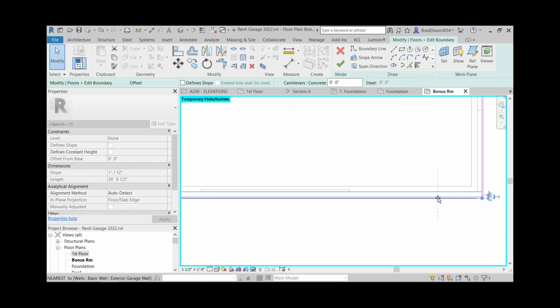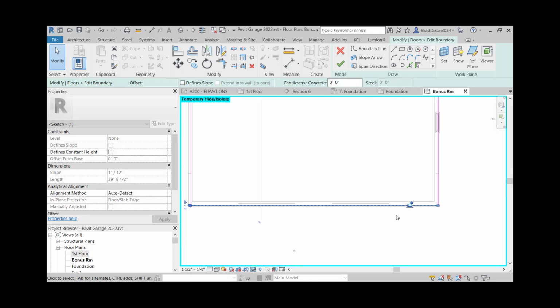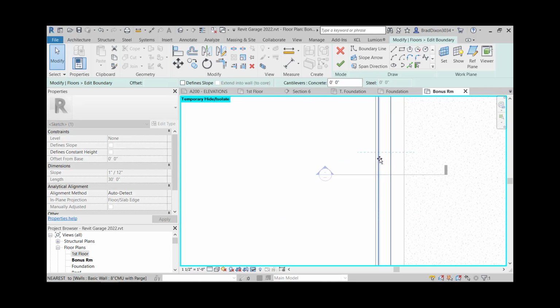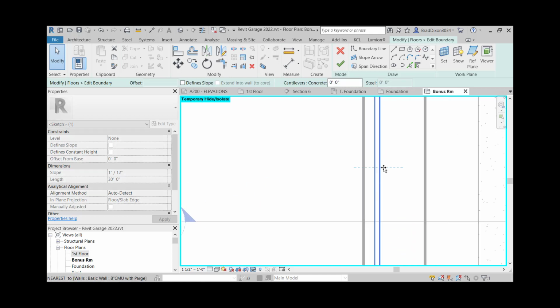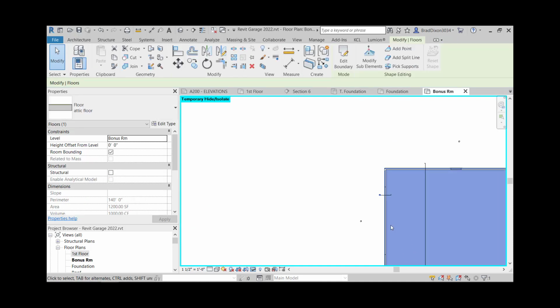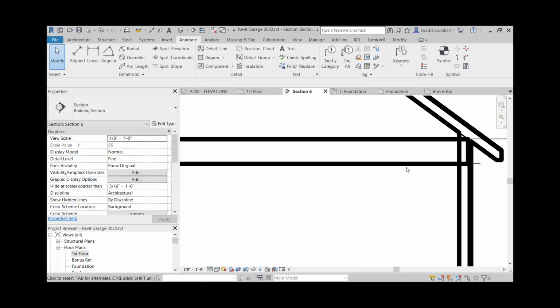And I'm going to bring this out to there. And finally to there. Alright, I say green check mark. Come back in, take a look at my section, and now you can see it's going the whole way out to there. So really this roof would be sitting on this floor rather than this wall.